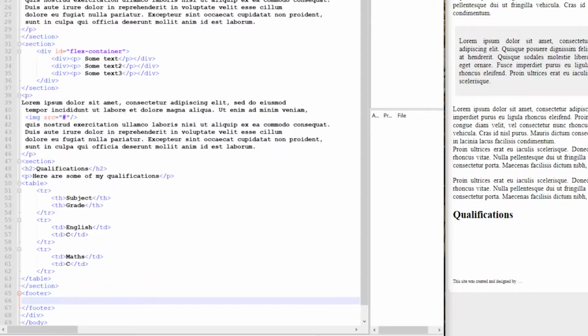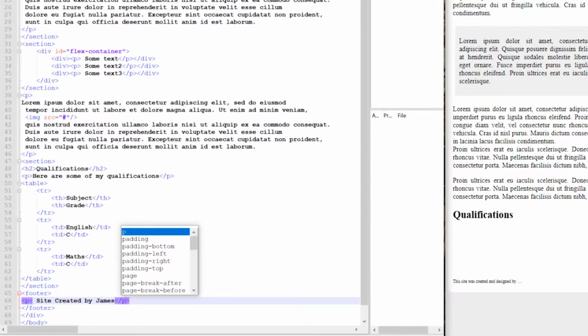You can put your address, your postcode, etc. I'm just going to put in a piece of information about who created it. So I'm just going to go inside here. I'm going to put a p tag, and I'm going to put "site created by James", and then I'm going to close that tag. There we go.